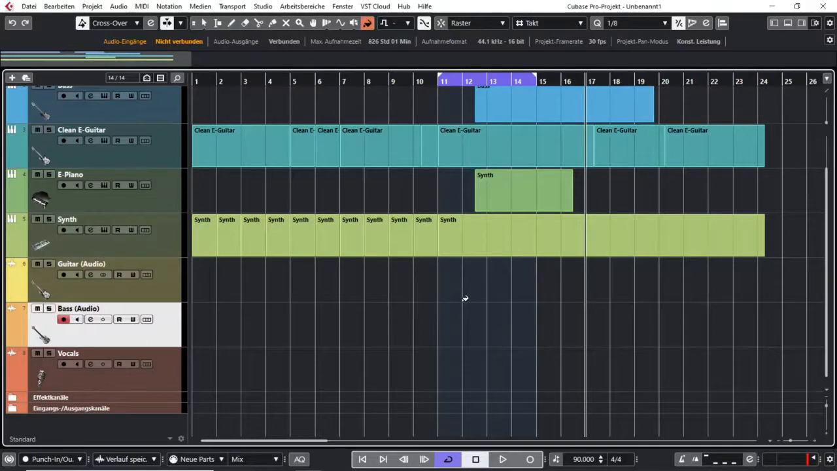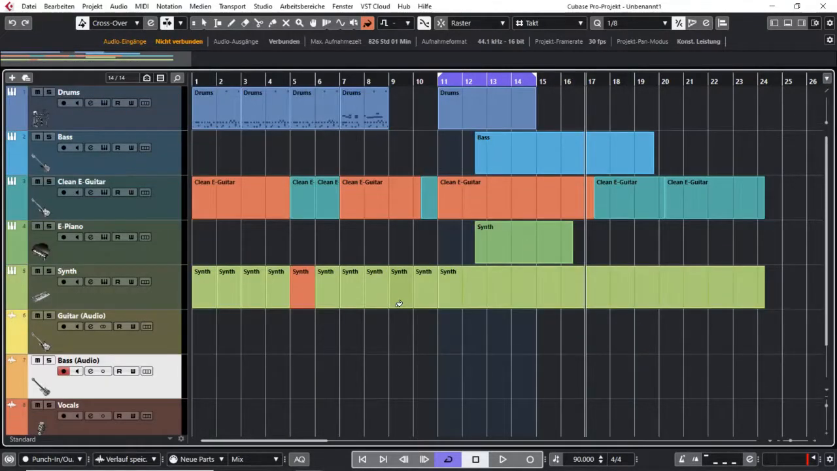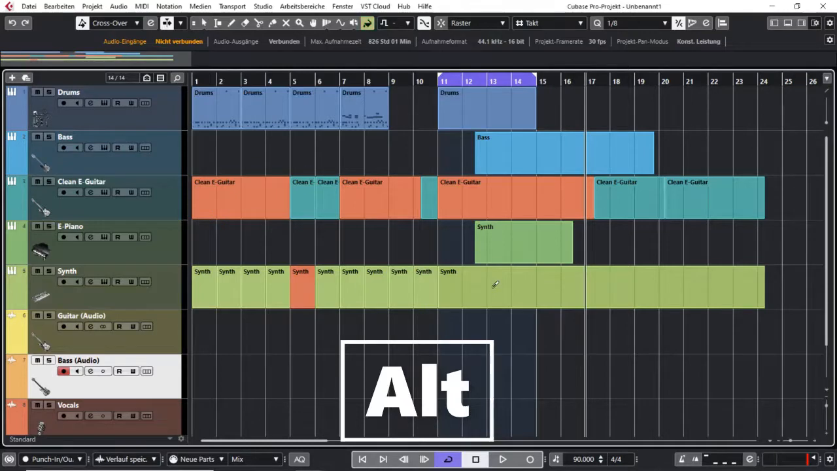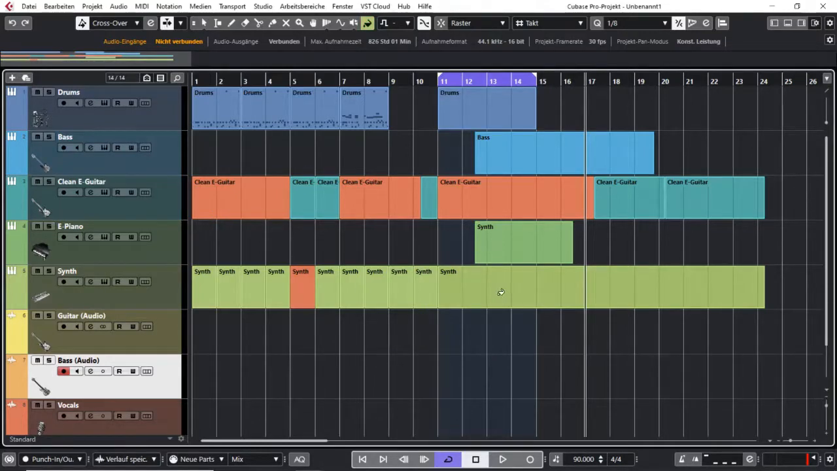There is another neat function. If you have your coloring tool selected, you can also click on single events and make them a certain color. Now, if you want to use that color that you have already selected here to color another event, you can hold down Alt and press, then this color is copied and you can apply that color to different events.